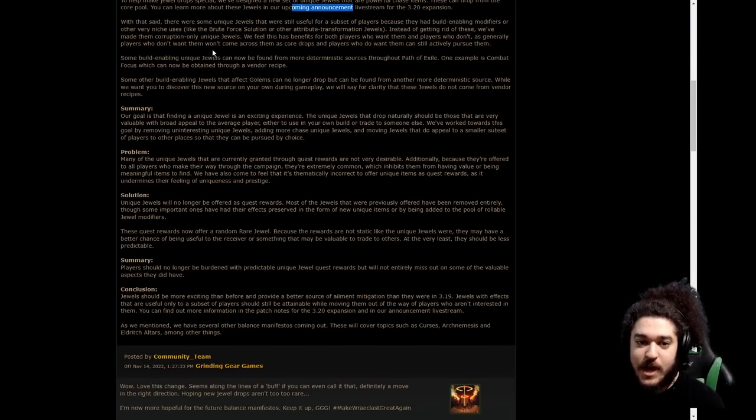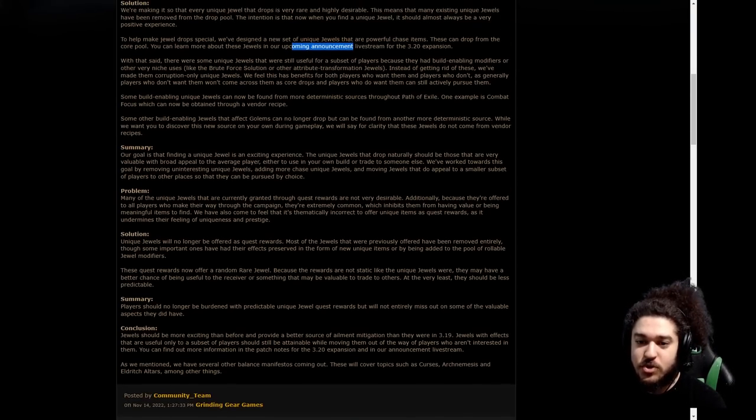With that said, there were some unique jewels that were still useful for a subset of players because they had build enabling modifiers or very unique, very niche uses, like Brute Force Solution or other attribute transforming jewels. Instead of getting rid of these, we've made them corruption only unique jewels. We feel this has benefits for both players who want them and for players who do not, as generally players who do not want them won't come across them as core drops, and players who do want them can actively pursue them.